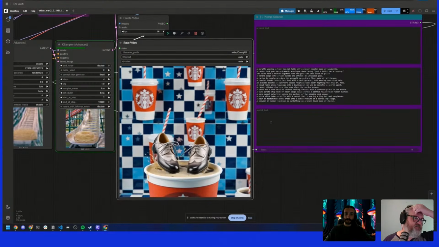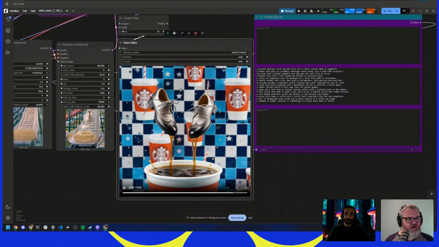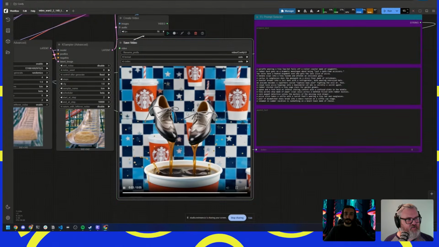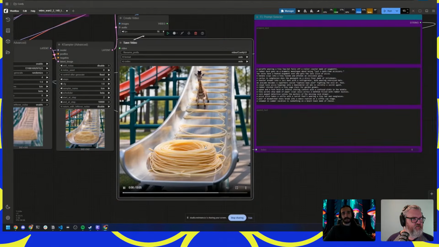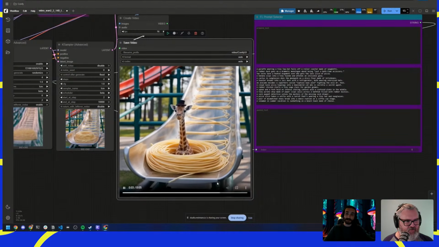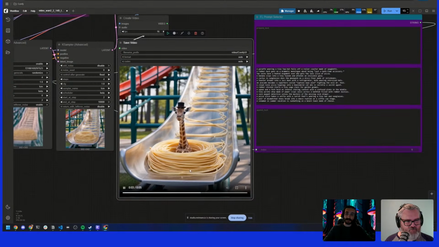A snowman on summer vacation is sunbathing on a beach towel made of cheese. How can a snowman sunbathe? He bathes in his own meltings, I think. We got the giraffe slide one again. I mean, that's pretty good. That one's kind of better than the first one.